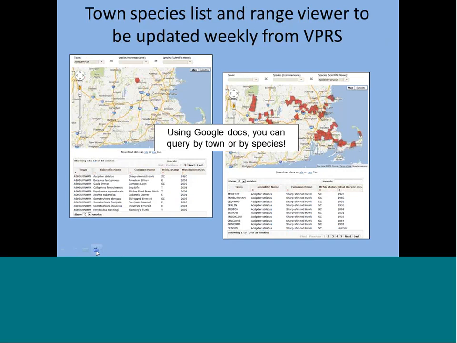It also updates our town lists, and it used to just be a table spreadsheet. With this system, we built it so that it goes into Google Docs, and you can query on your town and get your list of state-listed species at the town level. You can also query by species and get a range map based on all the data that we have at the town level.